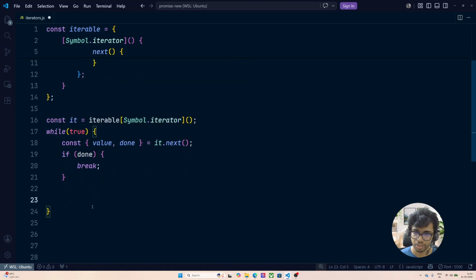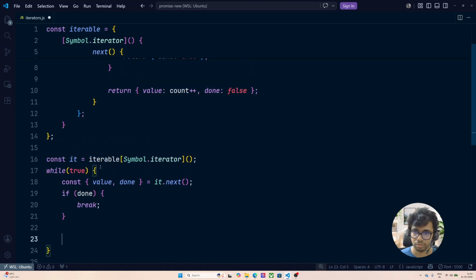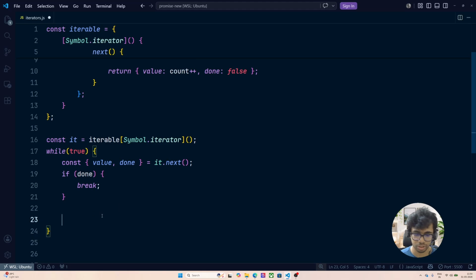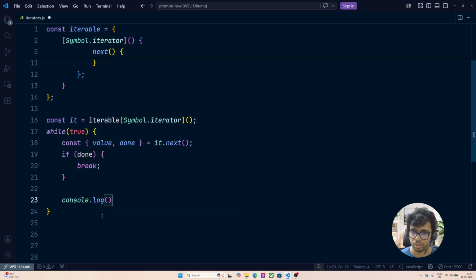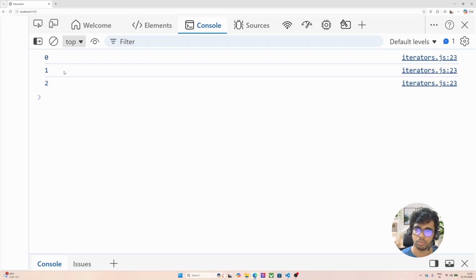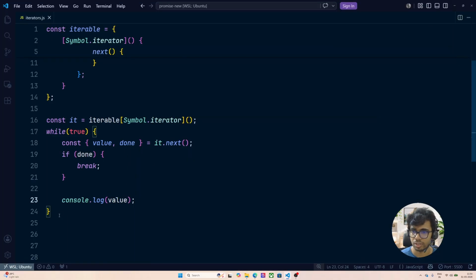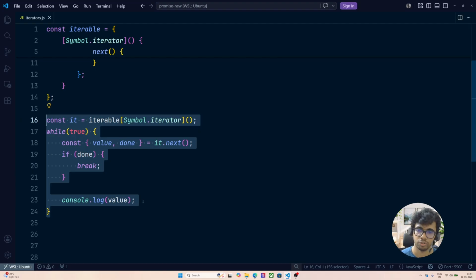Otherwise, we were trying to log, right, with the for of loop. So we can just console log the value. Execute this. You can see that 0, 1, 2 is printed. So this is how the for of loop works internally.